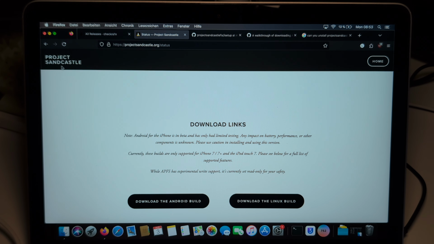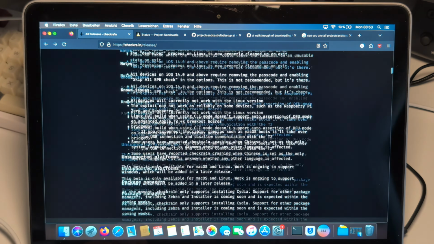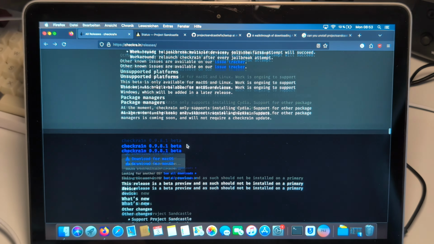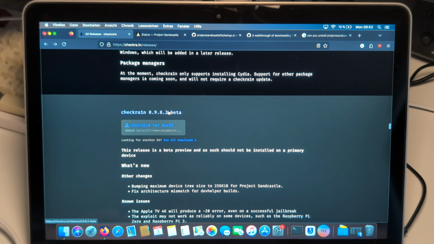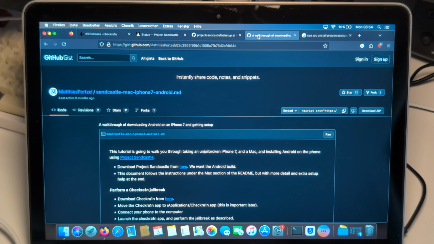First, you need to download Sandcastle, the Android build. Then you also need Checkra1n, and you have to scroll down to version 0.9.8.2 beta. Other versions may work, this is the one I used. You have to download this one. And also, you may need the isetup file from the Sandcastle fix. The thing for me is that I didn't want to boot Android without this file.